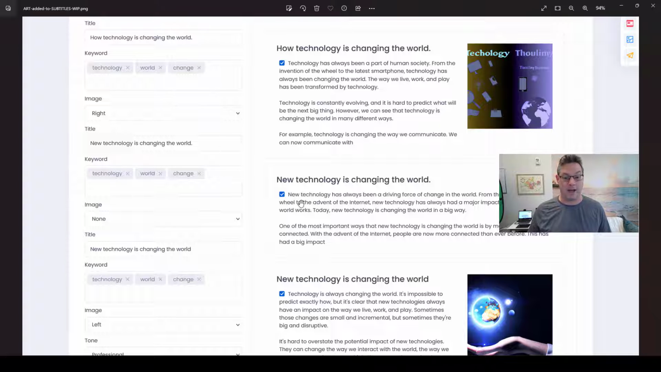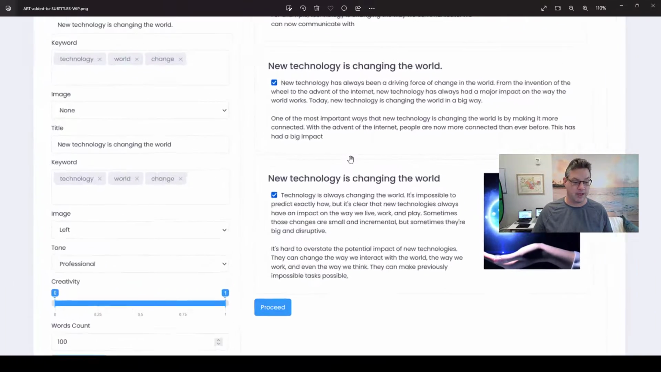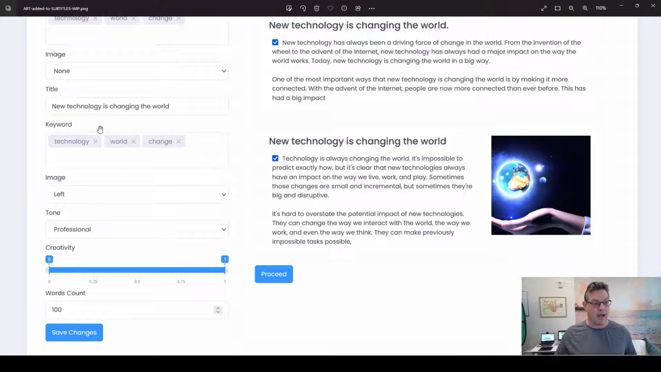Then what? A box with new technology is changing the world with no image. Then a box with new technology is changing the world, okay, with the keywords and the image. It says image left. We've got to fix that, but that's easy. Tone is whatever you want it to be: professional, engaging, or convincing. We're going to add more tones before long.